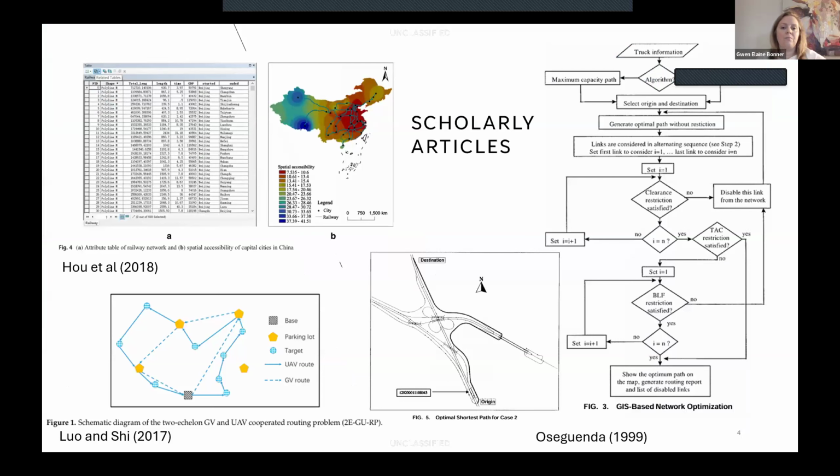So with starting this whole initiative, I did look through some scholarly articles. There wasn't anything that directly related to what I was trying to build, but I did have some similarities. For example, Osegwenda had a very good workflow for truck navigation. So I tried to follow some of that, and you could see his outcome in Figure 5 in the middle of the screen, where he had an origin point and a destination point, and his truck had to go around the loops where the loops were too tight for the turn radius.